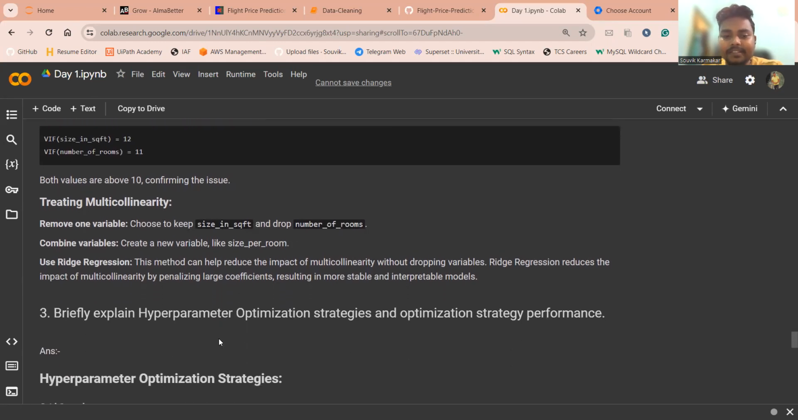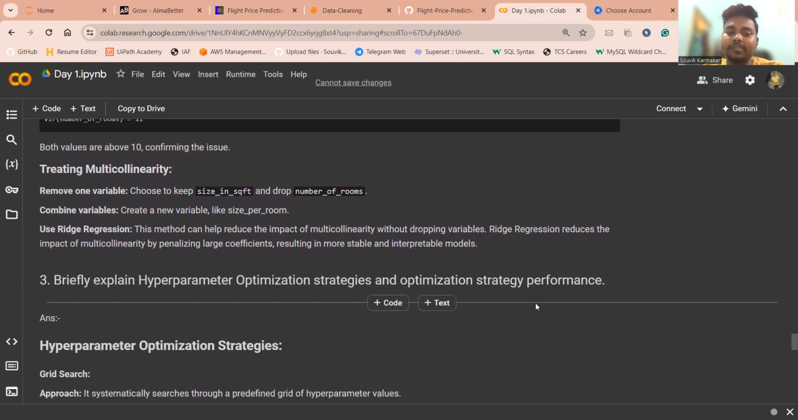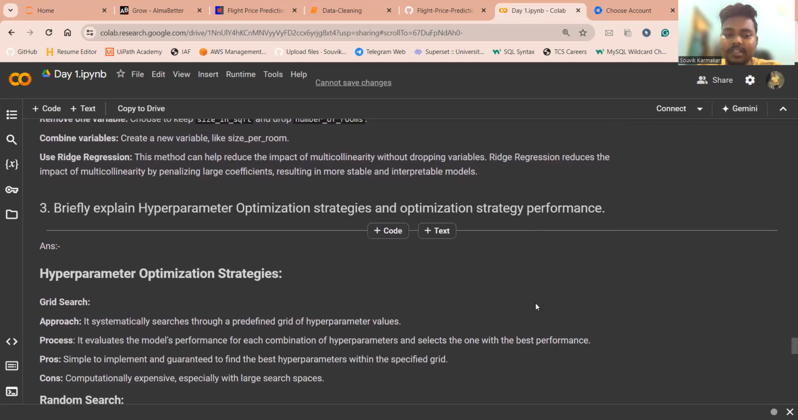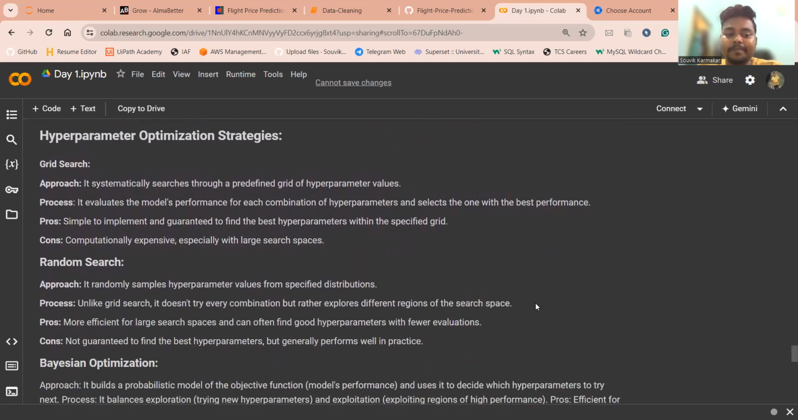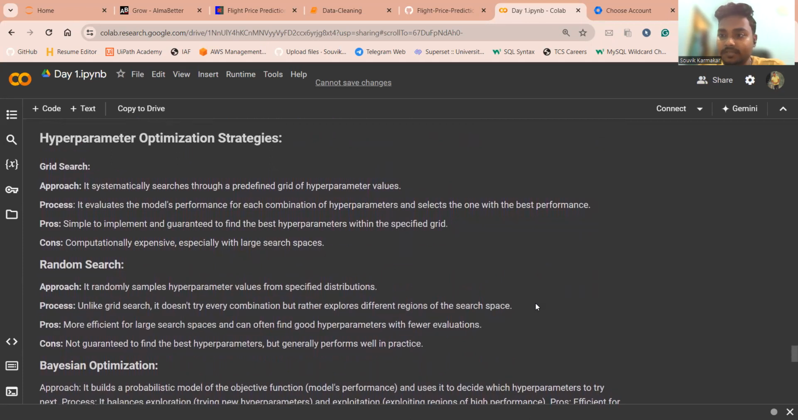So let's go into the next question. Quickly explain hyperparameter optimization strategy and optimization strategy performance. For hyperparameter optimization, there are three main techniques: one is grid search, the second is random search, and the third one is Bayesian optimization. So let's discuss one by one.